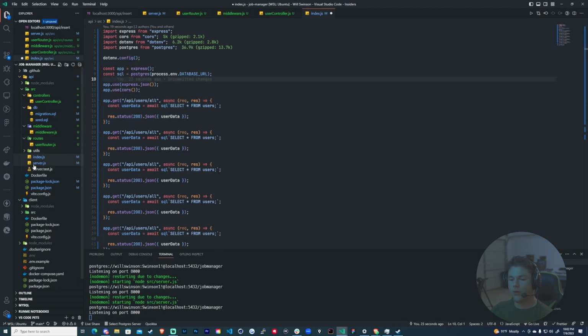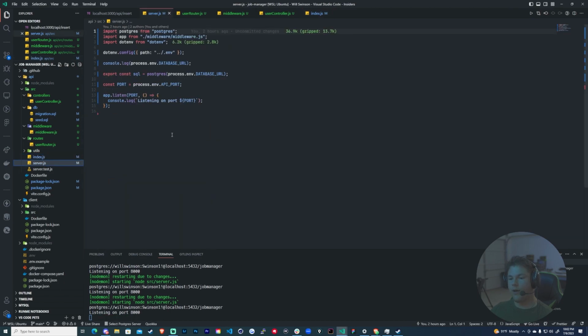So the first thing you want to do is create a server.js file, and you're going to want to import your Postgres, which is going to come from another file, but we'll get to that. And then your .env, and in this file you're going to spin up your database connection, and you're just going to spin up a connection to the server.